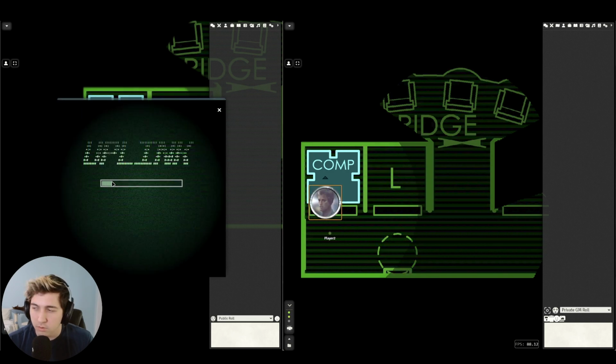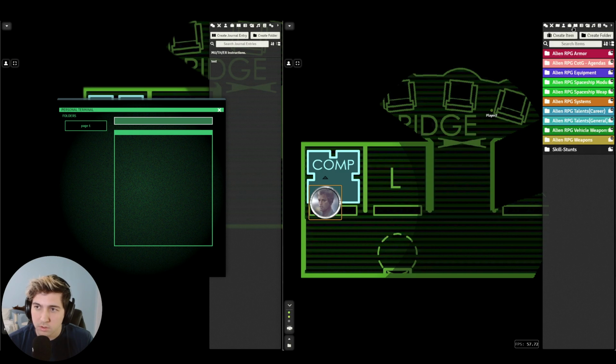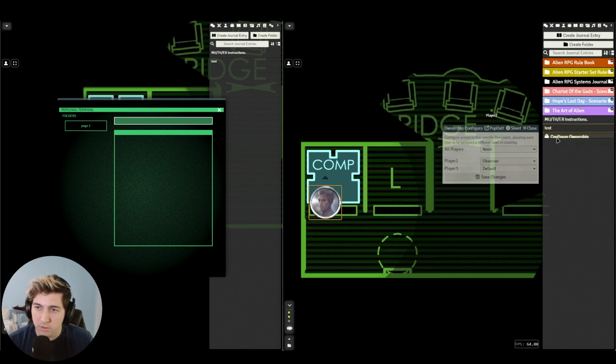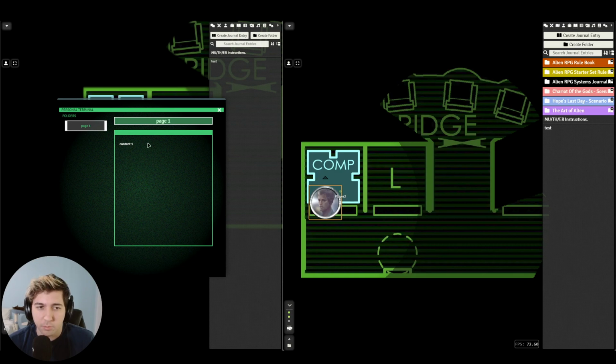He's going to walk onto the tile, and what that's going to do is that's going to open up this journal, and we look at the ownership for it. It actually placed player 2 as an observer for that, and it just showed up in his journal tab. So he's essentially discovered this information.